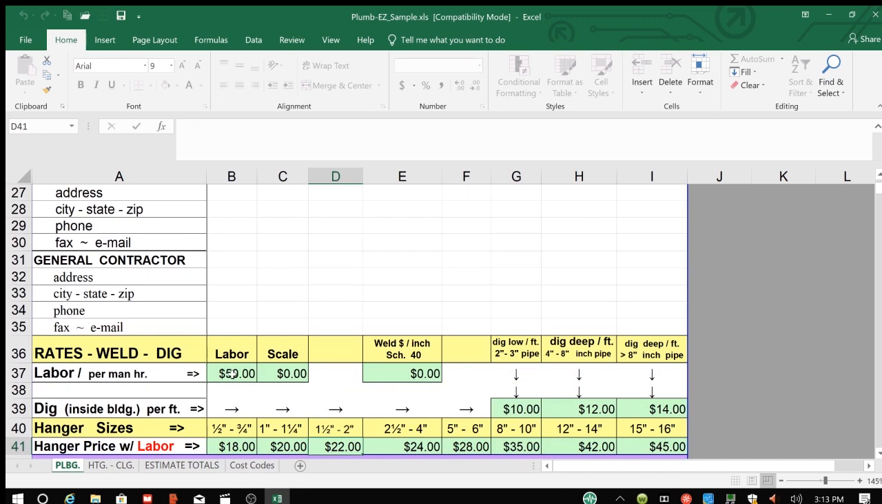First variable is this green cell right here for the cost of labor. You put in your cost of labor, whatever your true cost is. For demonstration, I have put in $50 an hour per man hour of labor. Now, over here, we have our digging and compaction. And per size of pipe, you put in your cost for digging 1 foot of trench for that size pipe for digging and compaction.